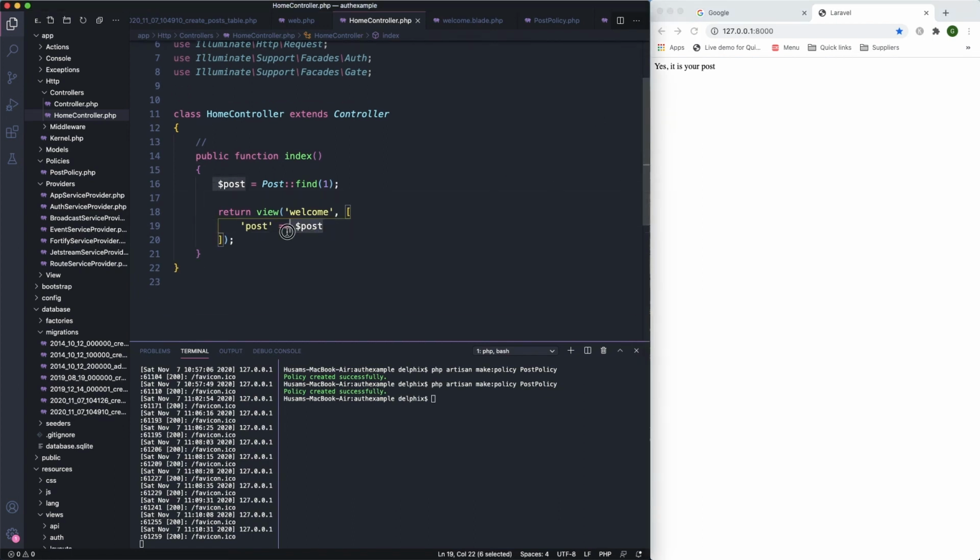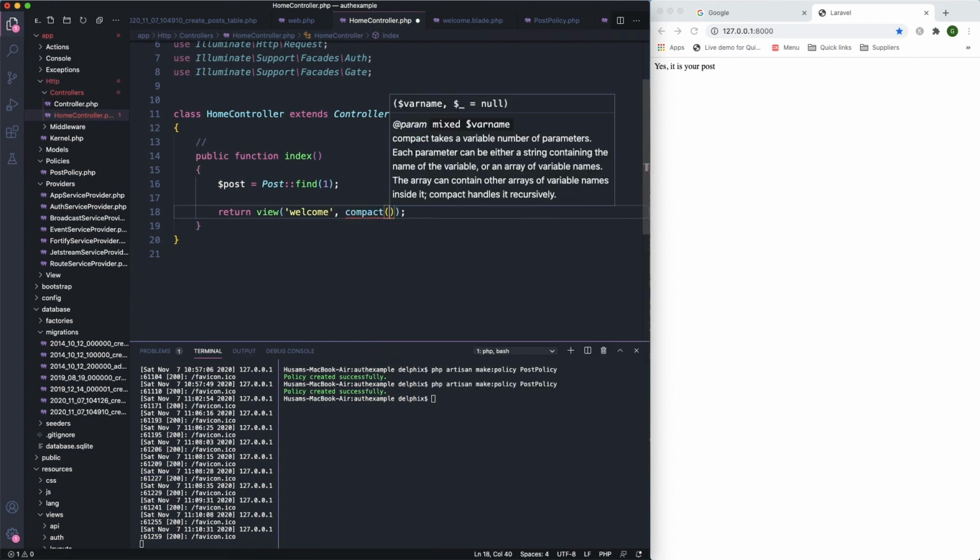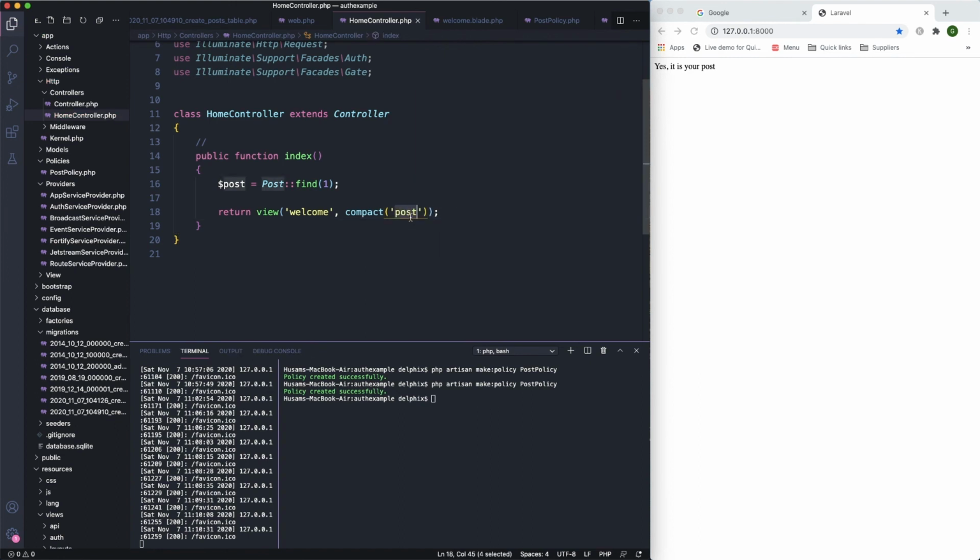So let's go ahead now and okay, I don't need to use this. Let's use something called compact. Okay, and this passes post, and it's clever enough to wrap this in an array. For example, we'll do the same as we have done previously. So sure enough, we have the same correct result.